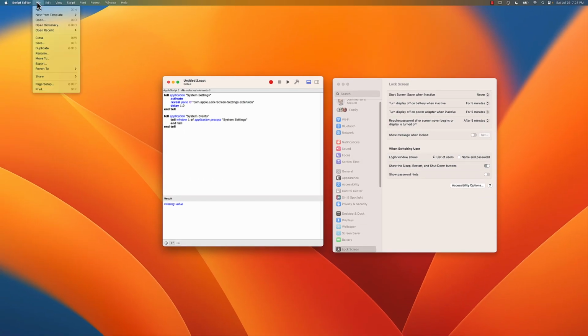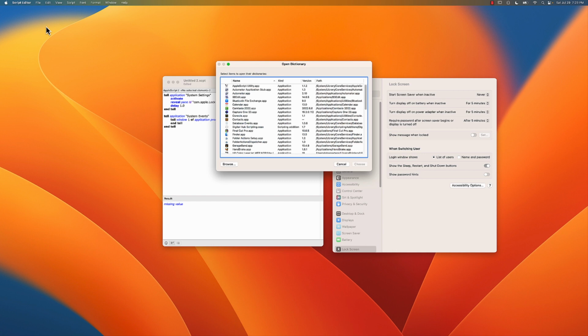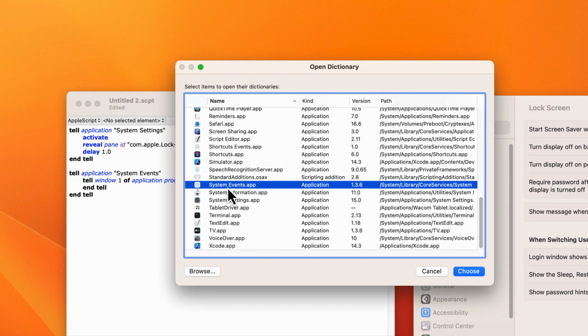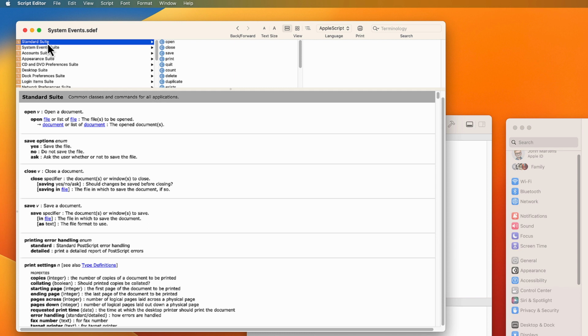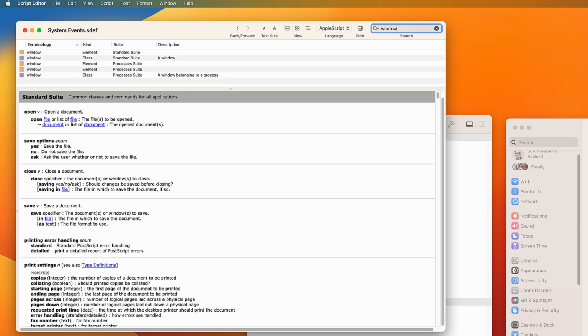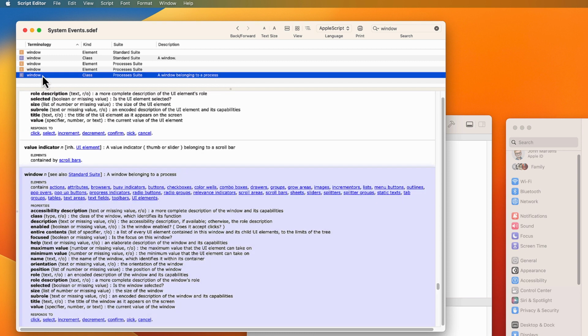So I'll go into the file menu, open dictionary, roll down to system events, double click on it. And you can see it's got a lot more going on here than the system settings did. Now, I'm not going to go into great detail, but I do want to show you the window class. A quick way to find that is just under the search bar in the top right, type in the word window. What you want to do is click on the last one where it says a window belonging to a process. So I click on that.